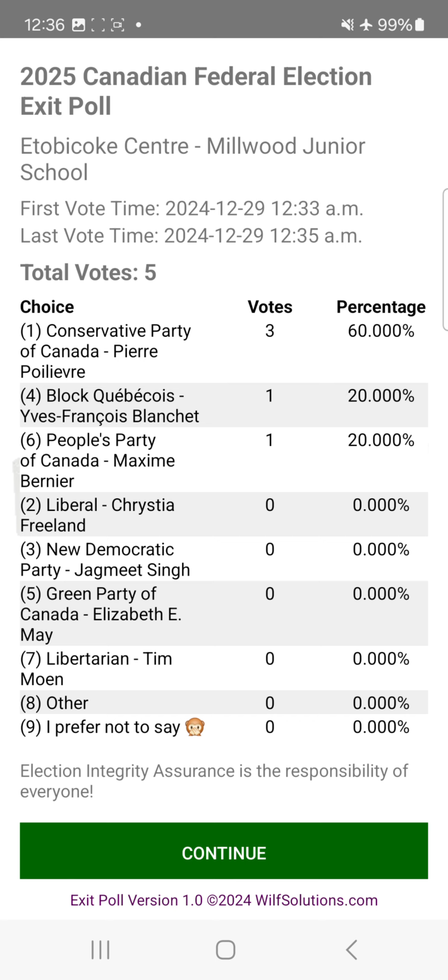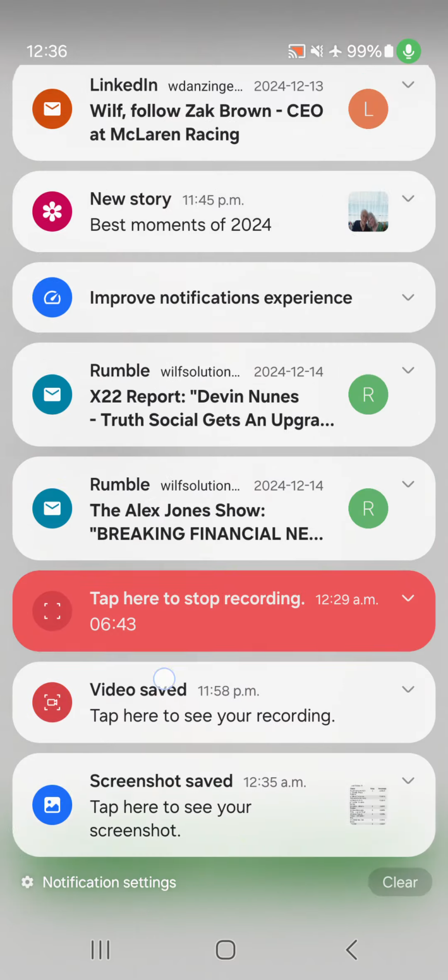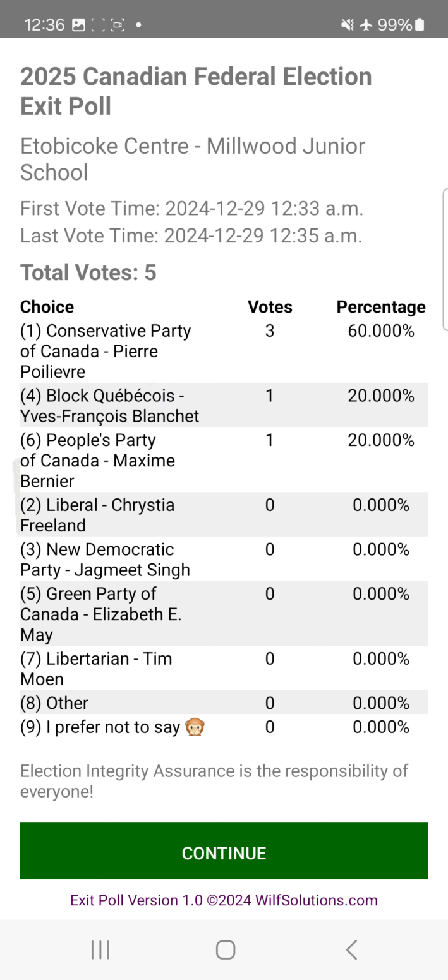This app does not connect, you don't need to be connected to the internet or anything to run this app. So what you can do is just go into airplane mode when you're using this so that you can save your battery.